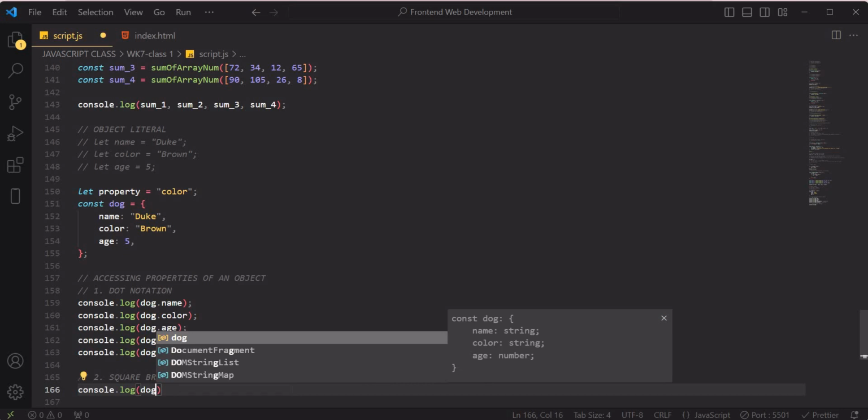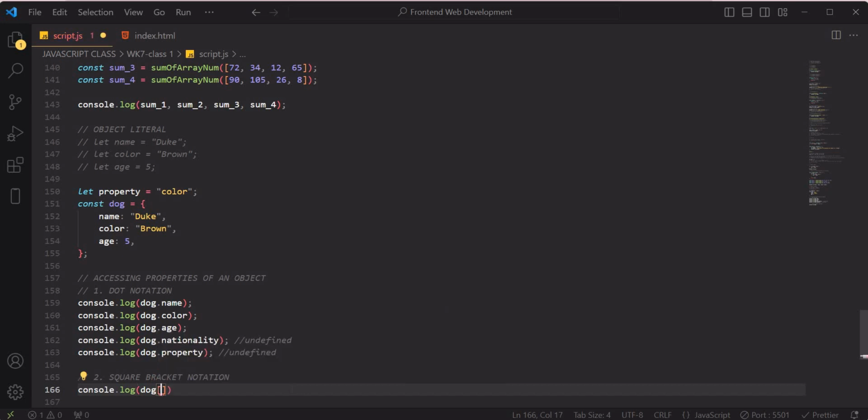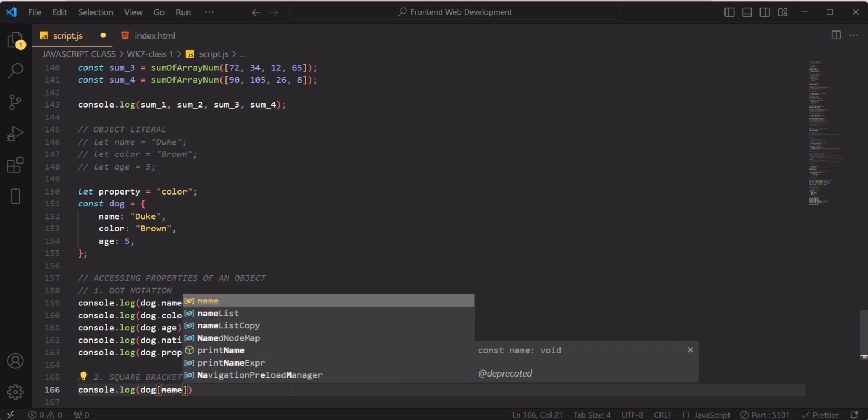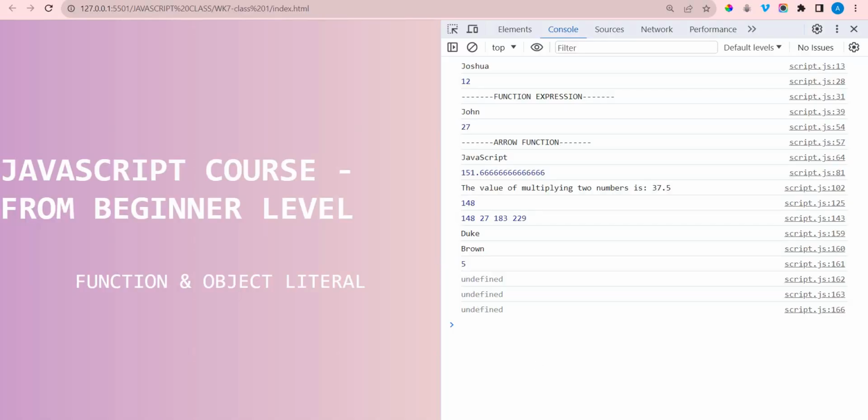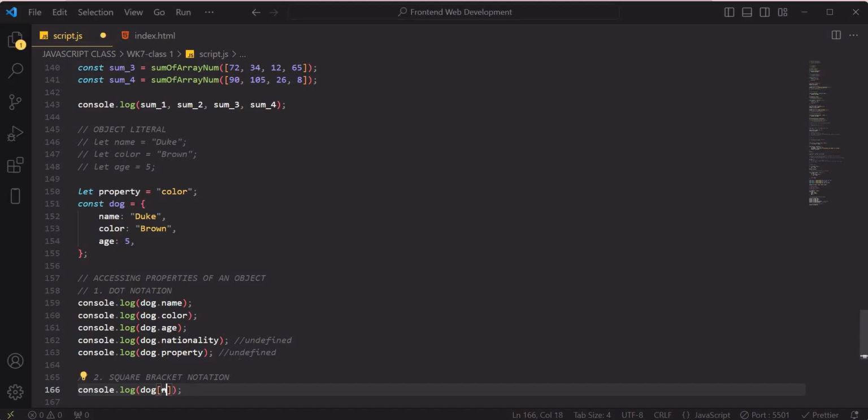So we have to select the dog, then the square bracket. This is square bracket. Then in this case, we want to be able to get the properties that is inside of dog. So we don't pass in name like this. It's going to give us what? Error. Are you with me? Because if you save now, look at what it's going to give us. Undefined.